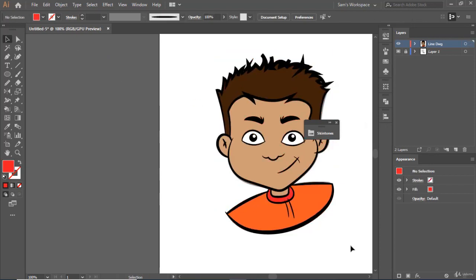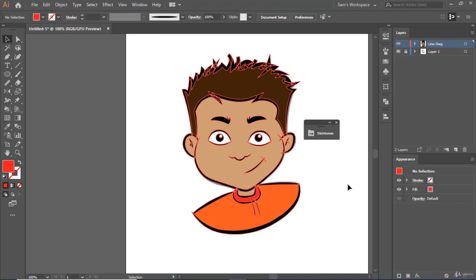Then you can click outside and you can see your image. So you have succeeded in making your first cartoon image using the art brush.